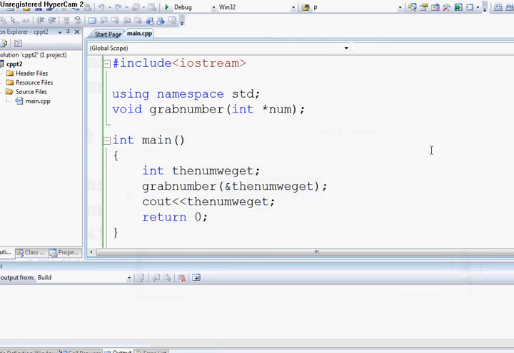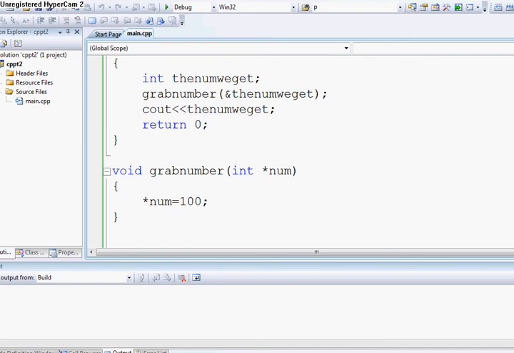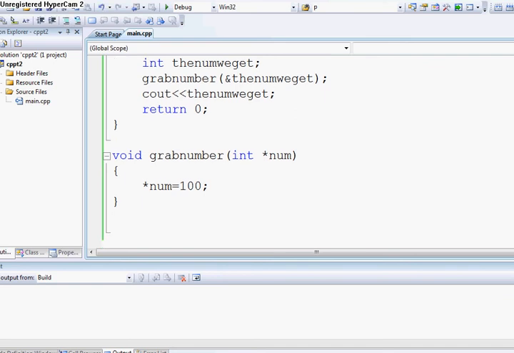Okay, so we get 0 errors and 0 warnings, so that's good. Now we're going to run it, and as you can see here, we get 100. Okay, so I'm going to show you again what exactly happens. So let's close the program out.